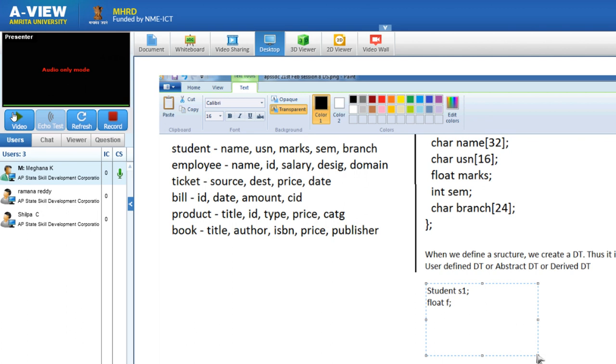What is the size of F? It will have some size in memory, that is 4 bytes. What is the size of S1? It will also have some size in memory. For that you have to simply count it. So 32 plus 16 is 48. 48 plus 4 is 52. 52 plus 4 is 56. 56 plus 24 is 80. Correct. So the size of the student type is 80 bytes, or the size of S1 is 80 bytes. I hope you have understood this.